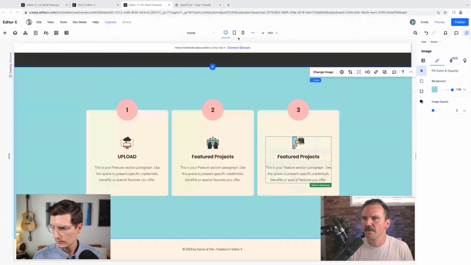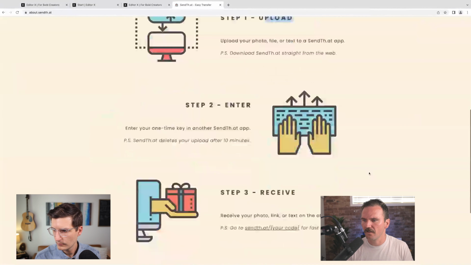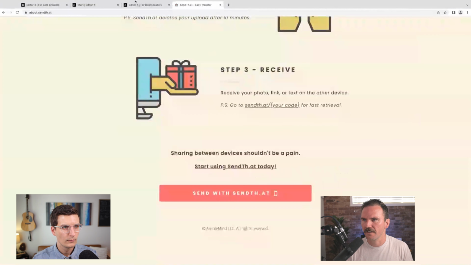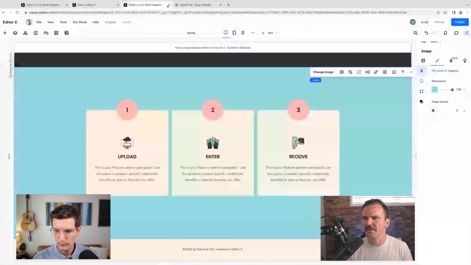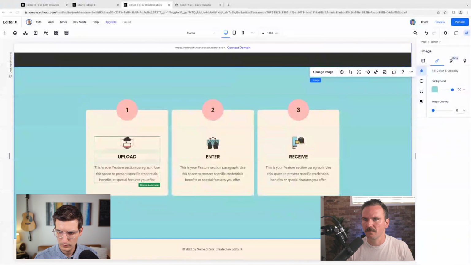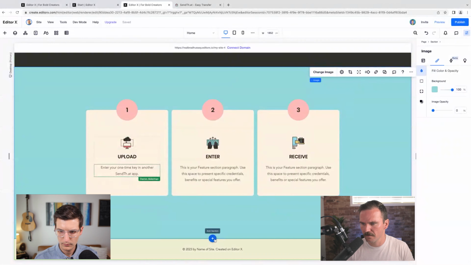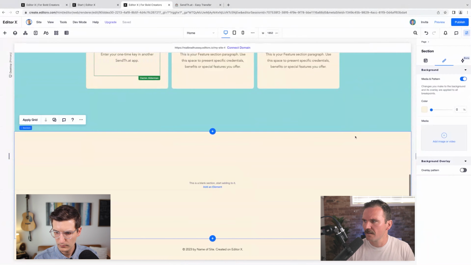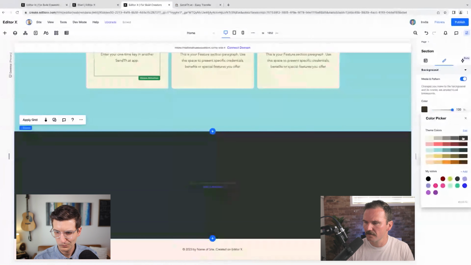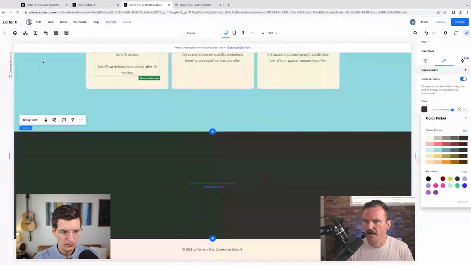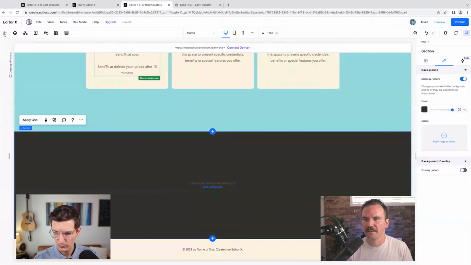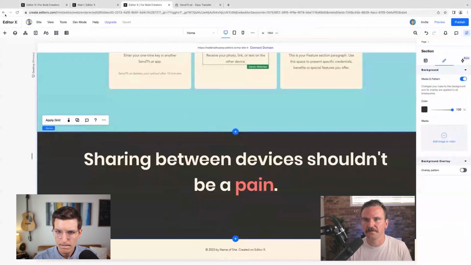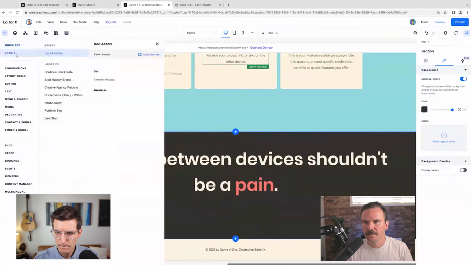Next, we have, I think, the final call to action, which is: sharing between devices should not be a pain. Start using Send That today. Okay. So what I'm going to do is add just like a wide bar section. It'll be blank. The background is going to be that dark. And I'm going to add a big heading, and then I'm going to add our button that I saved as an asset under our Send That library.